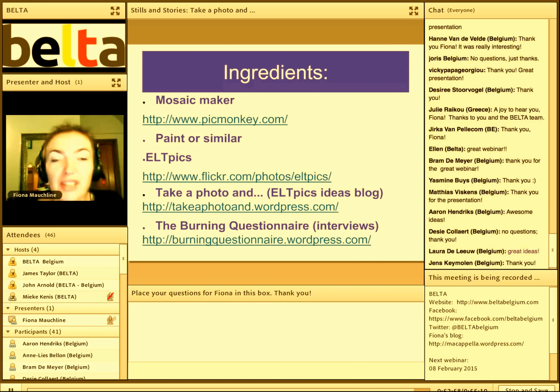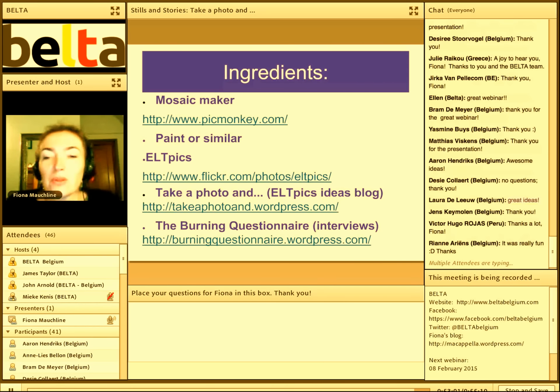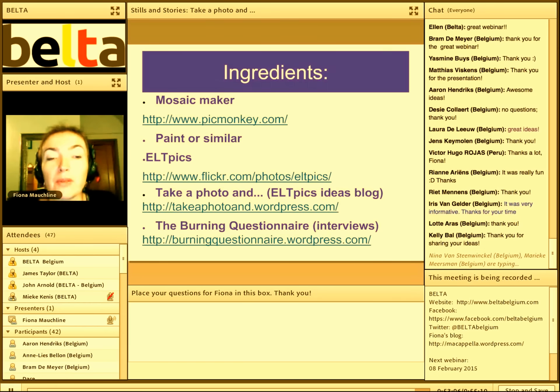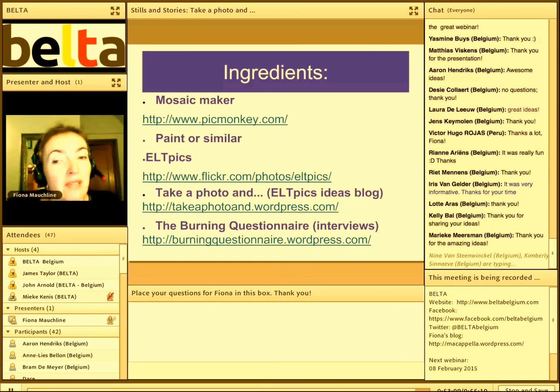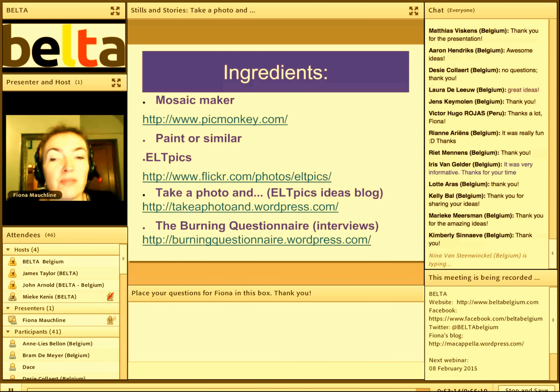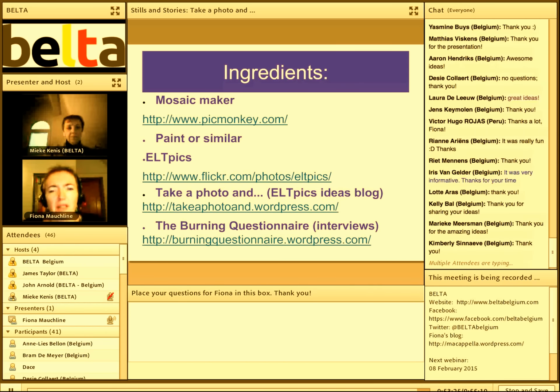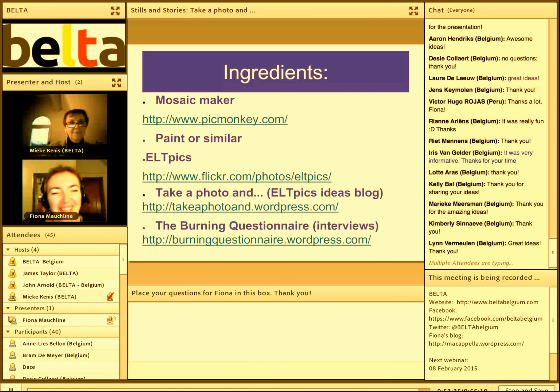It'd be good if you try some of these ideas, let us know. Or if anybody wants to write a blog post for Take a Photo and, just send me a message via the ELT Pics page, okay? It'd be good to have regular teachers in the field writing. There are a few regular teachers in Take a Photo and, but also well-known writers as well. And to be honest, I sometimes prefer regular teachers because it's more realistic, people who are actually in the classroom. Probably shouldn't say that. Anyway, Mika's come back on screen next to me, so I'm going to pass over to her.